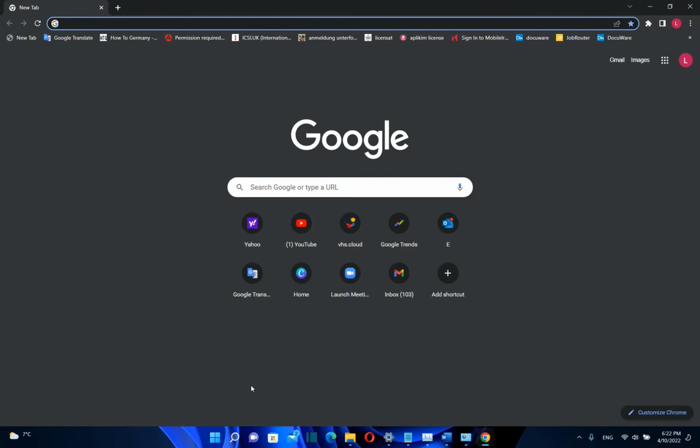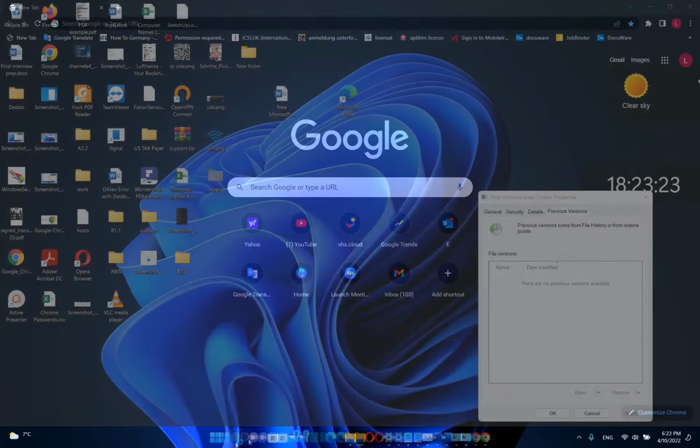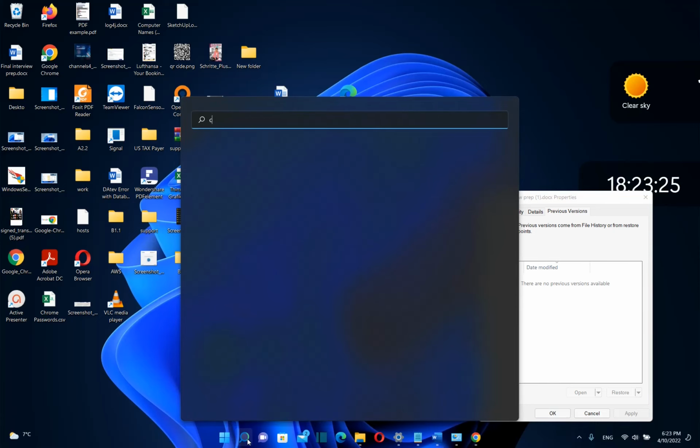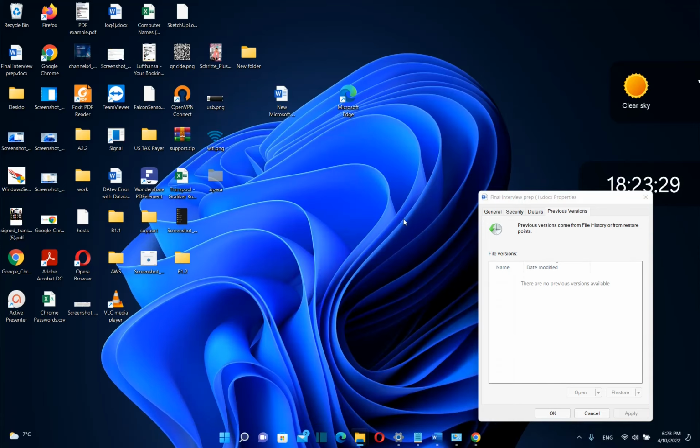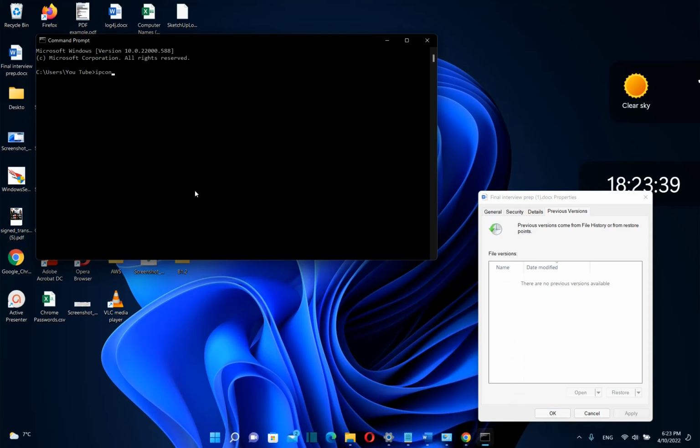Another good step that you can do is to open CMD. So we go to search and we type here CMD. Once you see the command prompt, you just click on it in order to open it. And then you write here ipconfig /flushdns. This sometimes can help you in case you are having issues with the DNS on your computer.